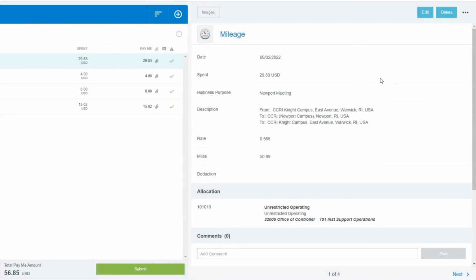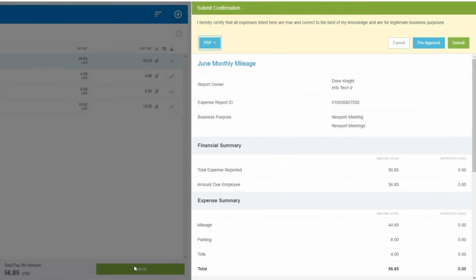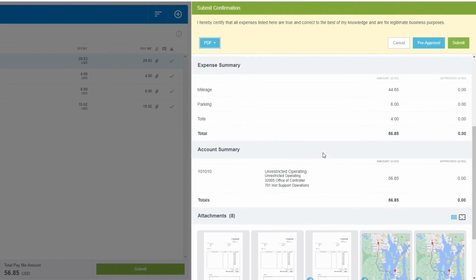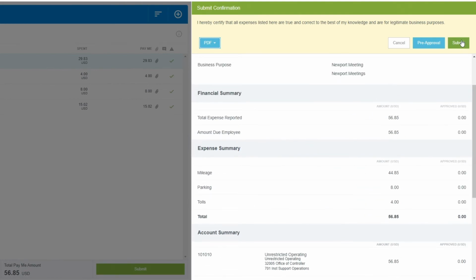Now that I have verified that everything is accurate, I will select Submit at the bottom of the screen. This will bring up one final screen where you can once again review the information for accuracy. You'll see the total expenses and a collection of all the receipts and invoices you attached. You'll also see links to the specific routes for each trip added. Once again, select Submit in the upper right-hand corner to submit the expense report for review.